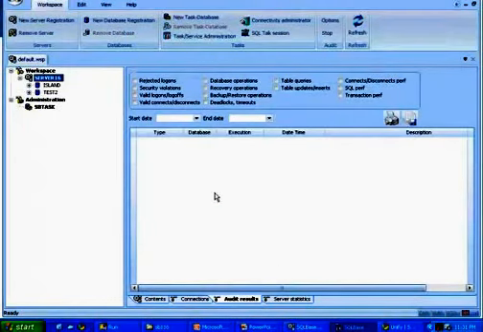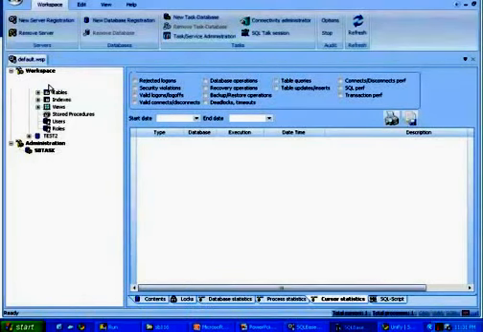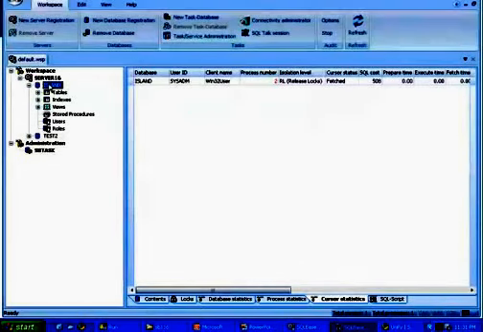Okay, where are you? Sorry. Being hidden by my, all right, SQL Script.